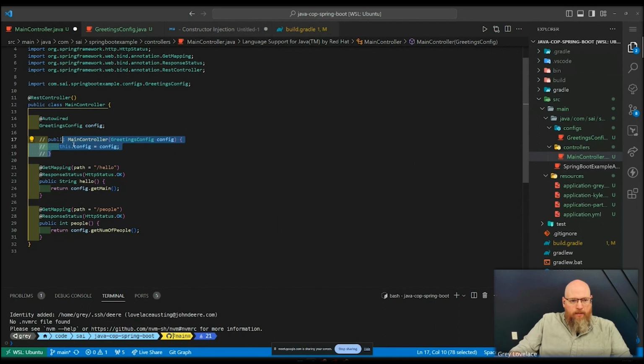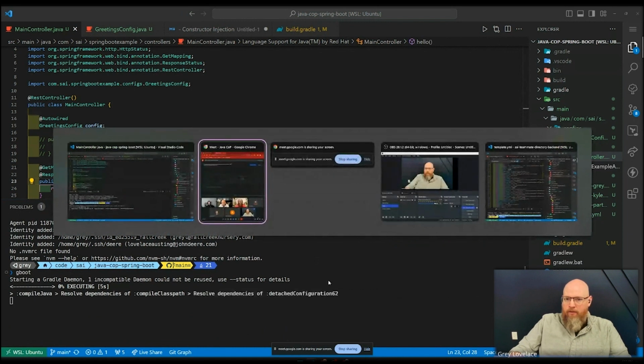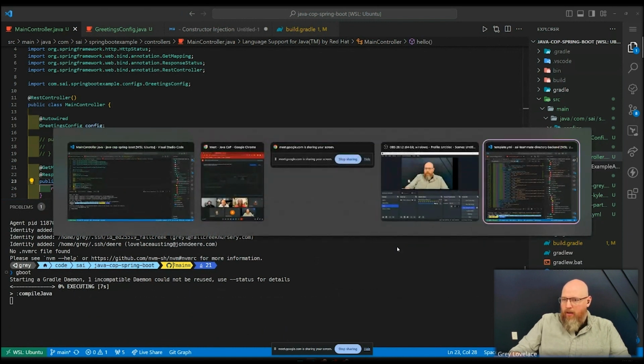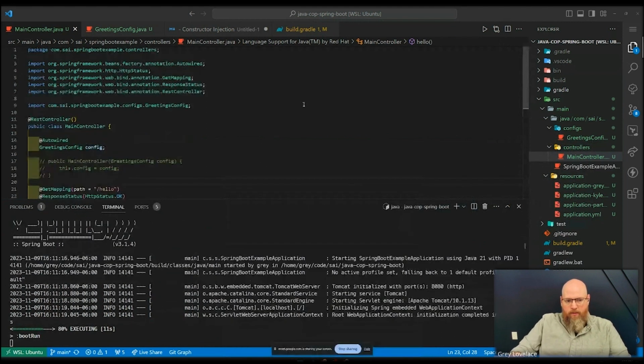But before we do this, let's level set with ourselves. Let's spin this guy up and make sure it still works, because that's always a good thing to do. Again, I am using an alias defined in my bashrc file that is just calling the Gradle wrapper bootRun function. And then let's go to Insomnia.